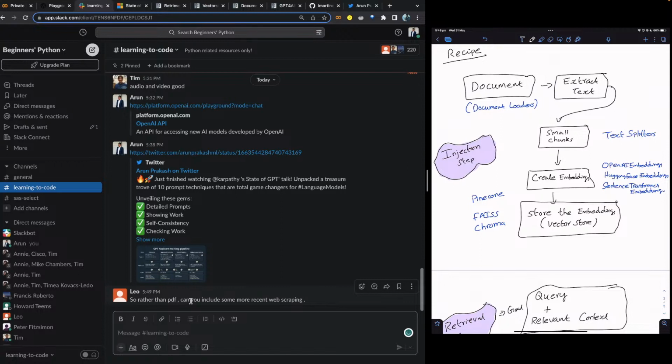So rather than PDF, can you include some more recent web scraping? Yeah, we can do that. Maybe in one of our future sessions, we are planning to develop some LangChain agents and ChatGPT plugins. For that, we will touch all these things.